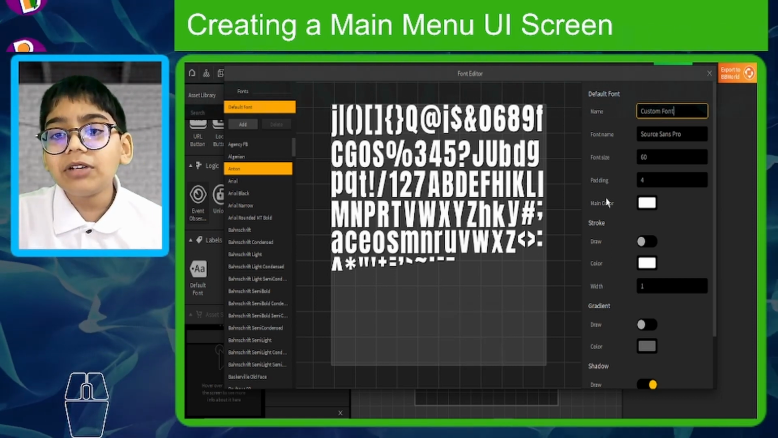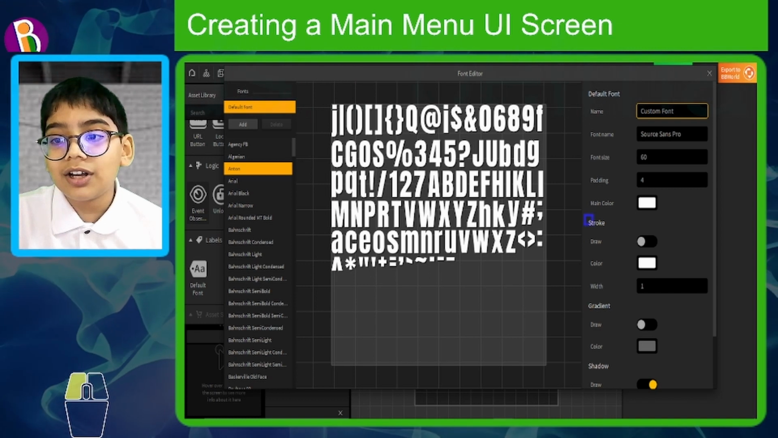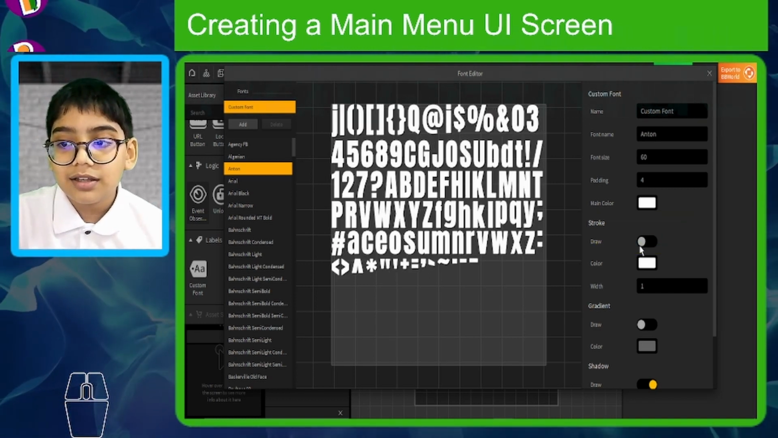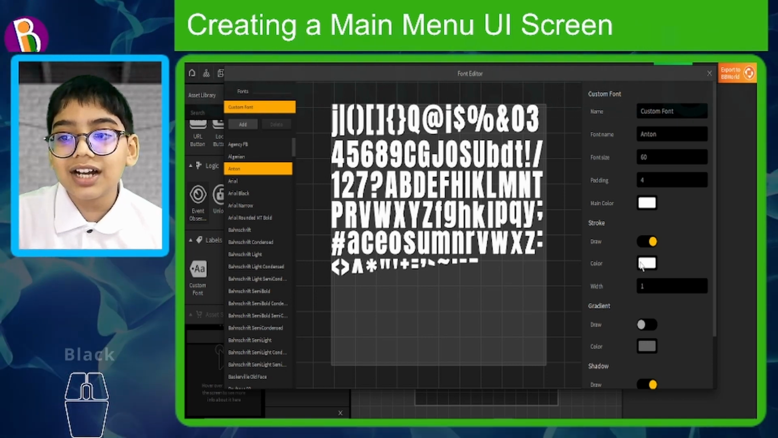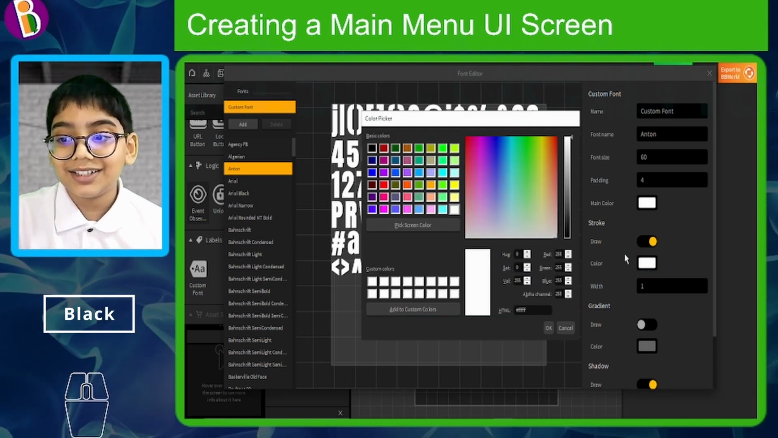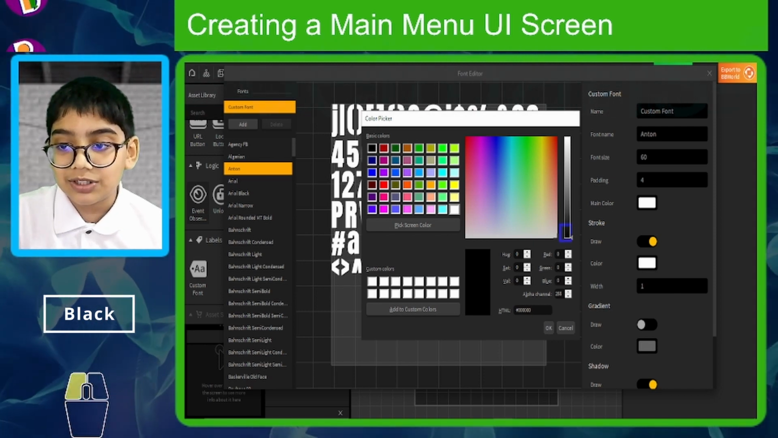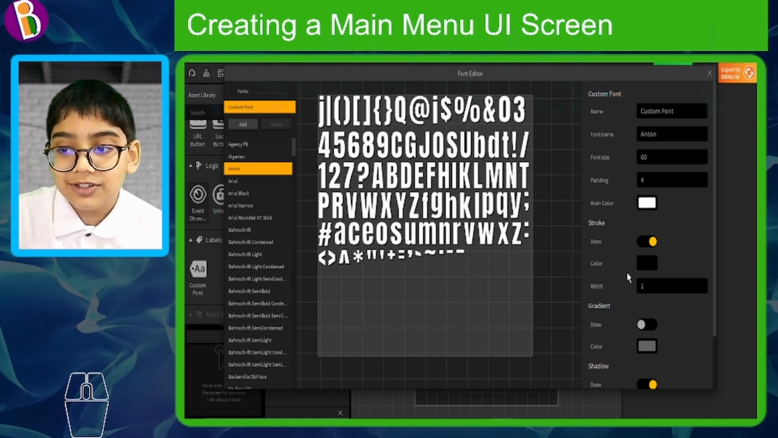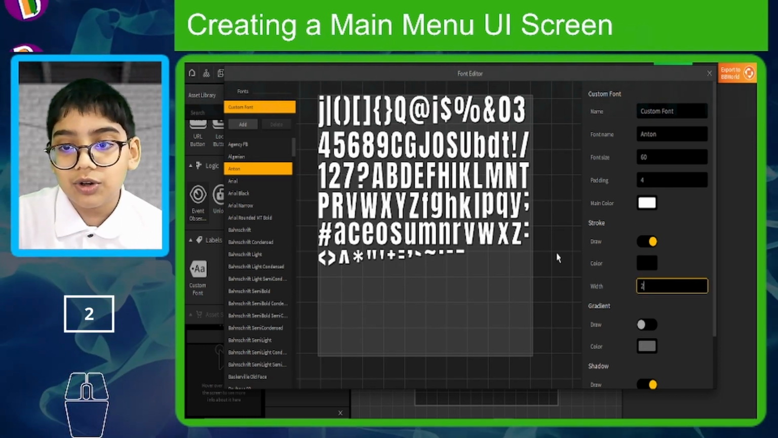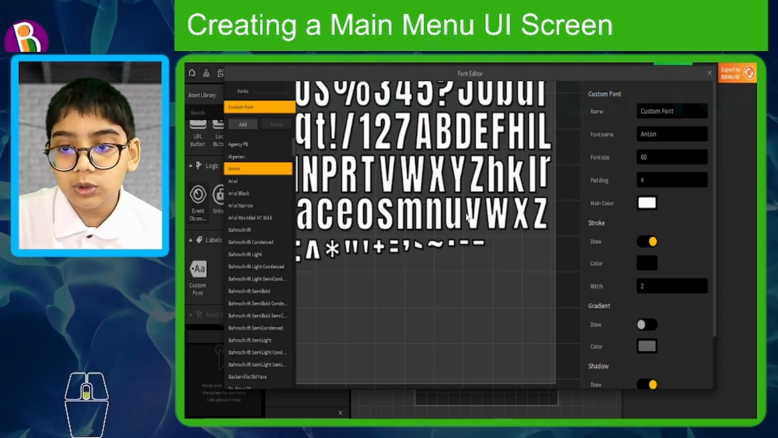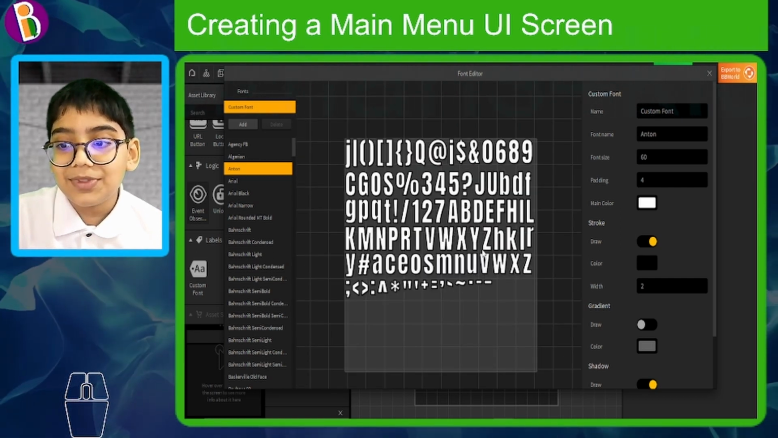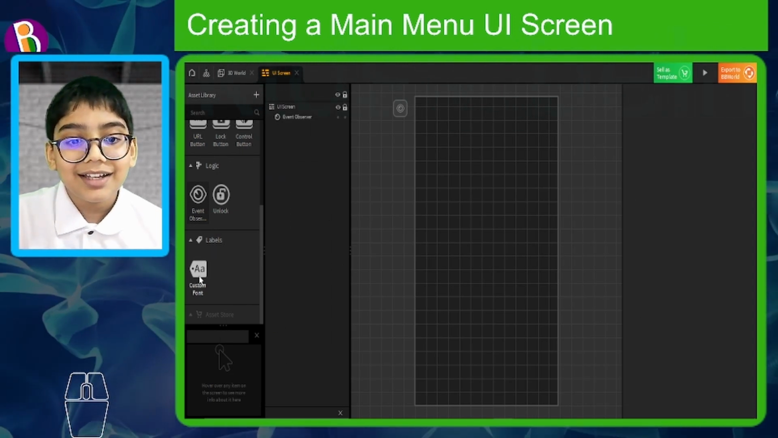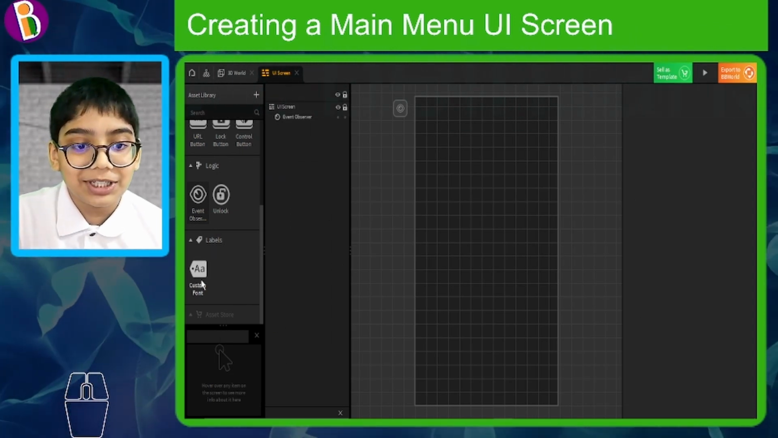And now I want to add a stroke to this. So let's click over here. You can see stroke, right? Just click on this drop. And now let's change the color of the stroke to black. So black, just go to here. And now I think that looks nice. Let's increase the stroke to 2, I think 2 looks nice. So now let's close this window over here. And then you can see custom font over here.